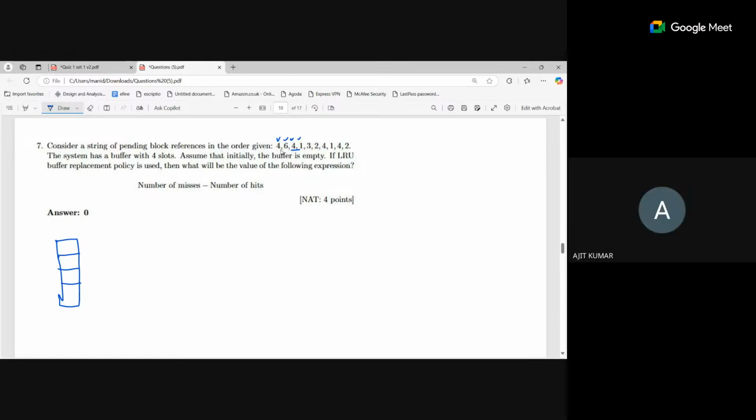First if I insert 4, is this a hit or a miss? Miss. 6 will be again a miss. This 4 will be a hit. At this point, the least recently used block is 6, so the order is 4 on top, then 6. Then 1 is a miss. This 3 is a miss. Up to this point, the buffer looks like 3, 1, 4, 6.